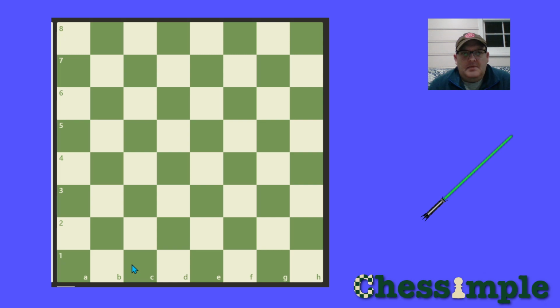And let's name the square and the color of the square that white's kingside bishop develops to when it fianchettos from F1. That square is G2, a light square.